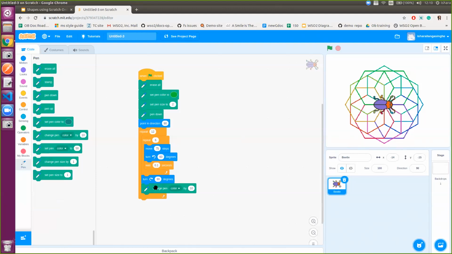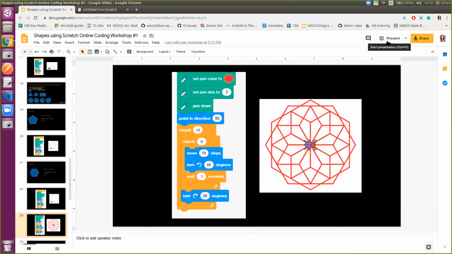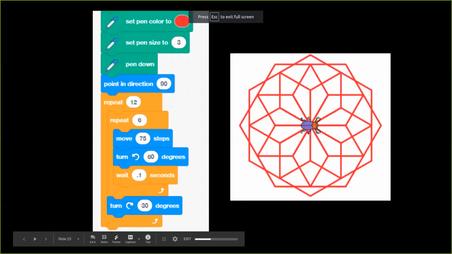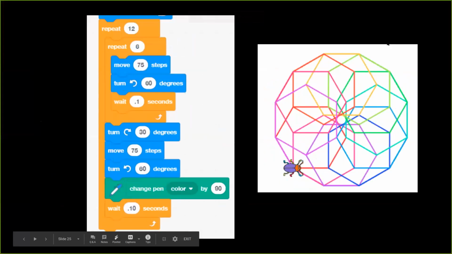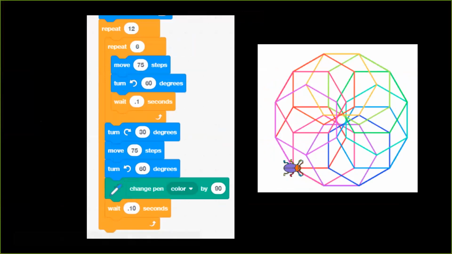So drag and drop this change pen color by, you can give any number you want. You drag and drop that block, and then you have this colorful pattern, the one you drew in a single color before. All right, now we tried two patterns, this one and then this very colorful one. And now this one. This is also drawn using hexagons, if you see.